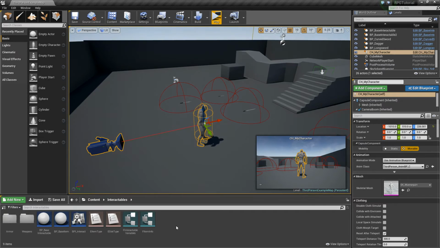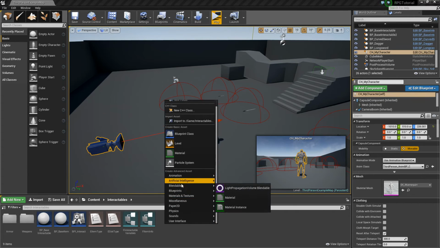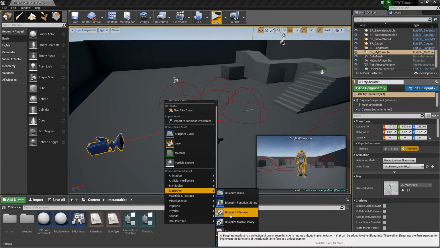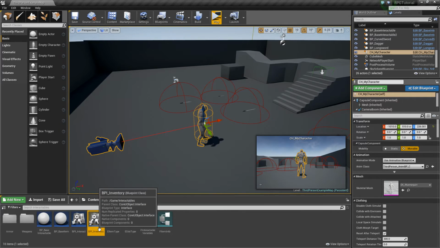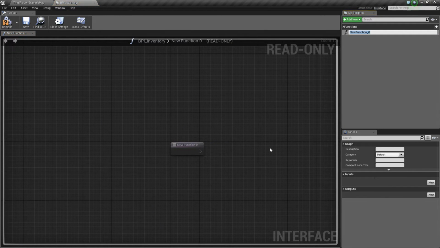So now we'll go ahead and create that other interface. We'll right click, go to blueprints, blueprint interface. We'll call this BPI underscore inventory. It's going to be called BPI inventory, but it's also going to have functions that we'll use with our equipment system. So we'll open this up, and this first function here we will call use item.